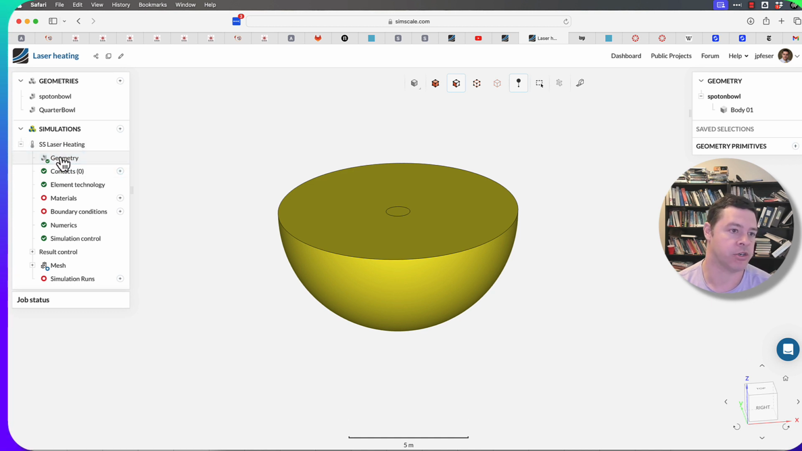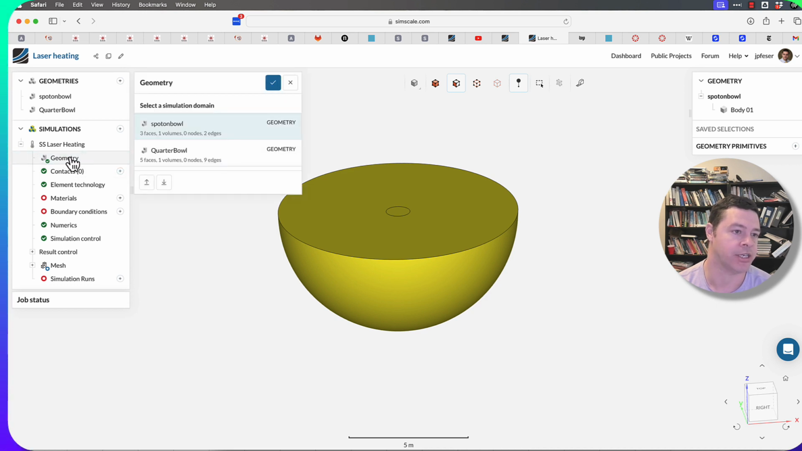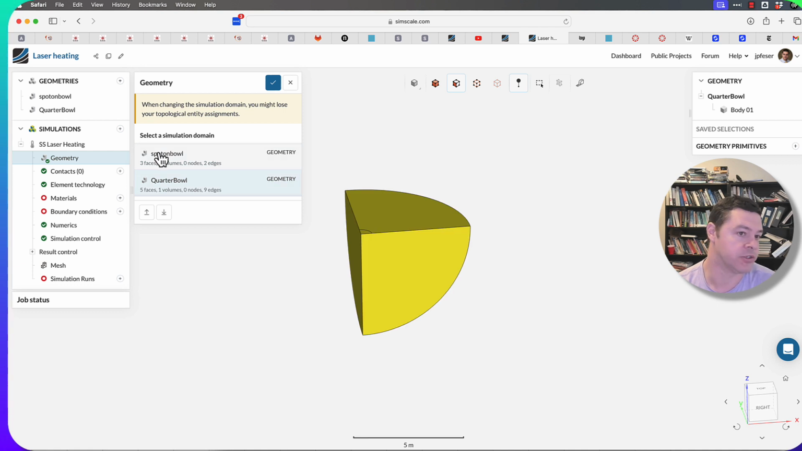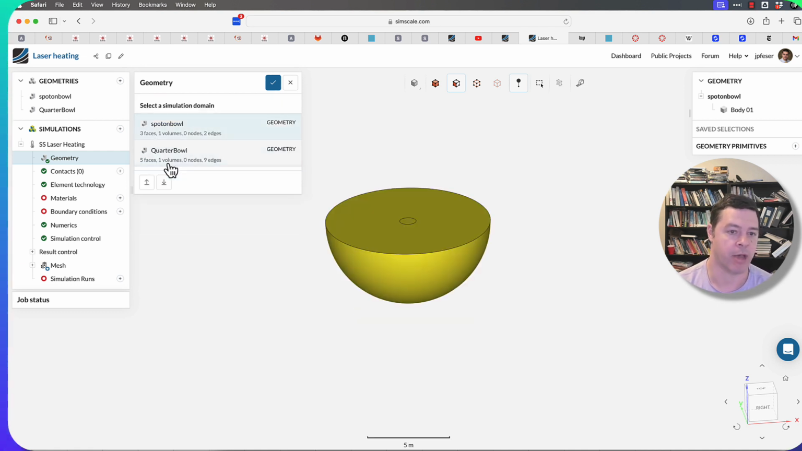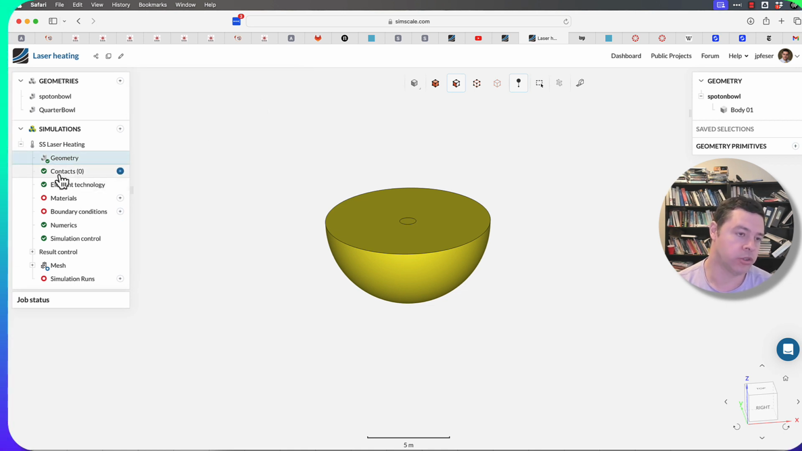So like geometry, that'll automatically be loaded in from when you created the simulation based on a geometry, but you can actually change that out. You can change out what you want to do the simulation on. I could change that to the quarter bowl. I'll change that back to the spot on bowl, but choose your geometry. It'll generally automatically detect any contacts.